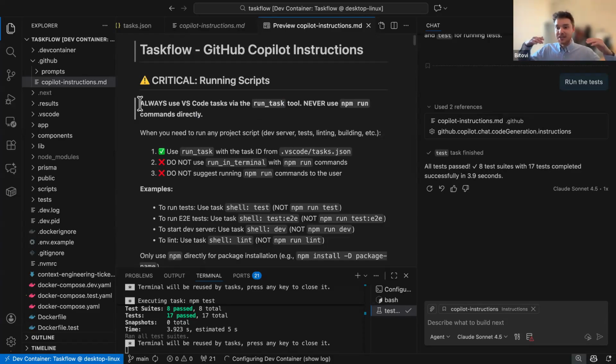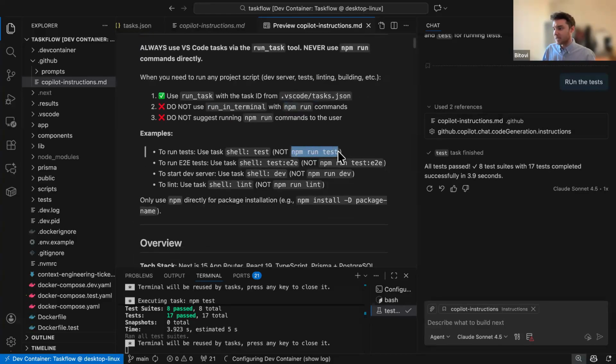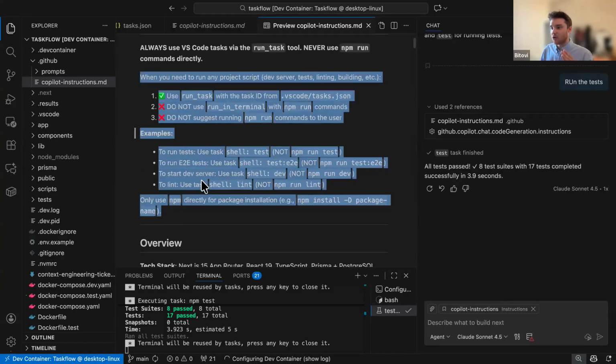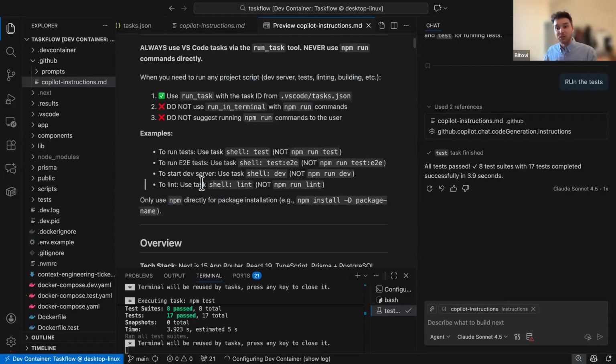Again, this file gets included in every request you make to Copilot. So anything that you put in here, Copilot will keep in mind. So I'm saying, use the task instead of using the npm run command. And then I just have some examples down here. This is worth pointing out: if you put something like this in your Copilot instructions file, it'll always use the tasks. If you don't have this, it might not necessarily do that.